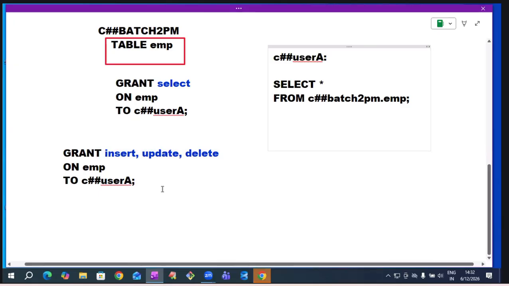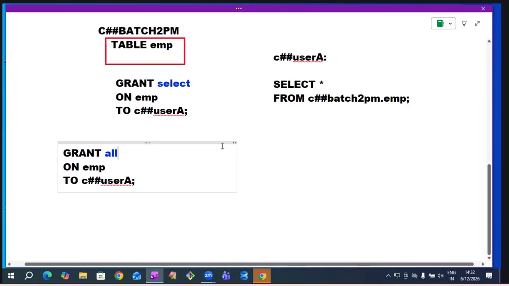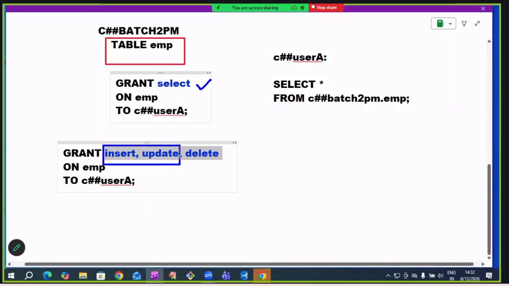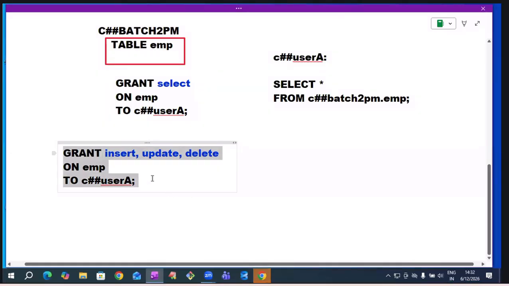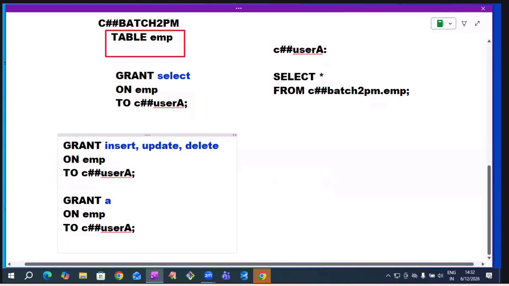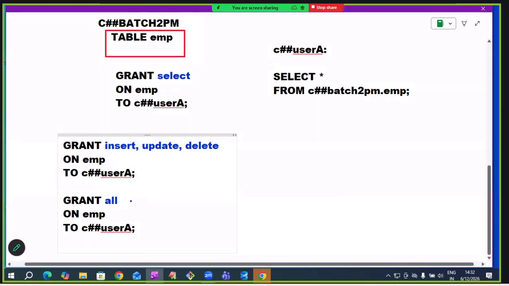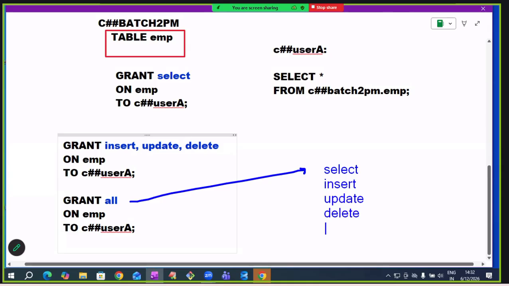If you want to give all permissions, just write like this: grant all. All permissions I am giving. So this is the way of giving select permission, this is the way of giving DML permissions, and if we want to grant all permissions, here write all. All means select, insert, update, delete, alter, flashback, like this, etc. Total 12 permissions.